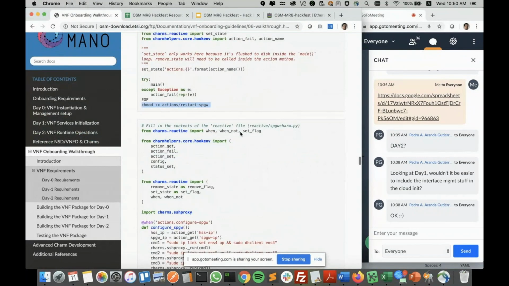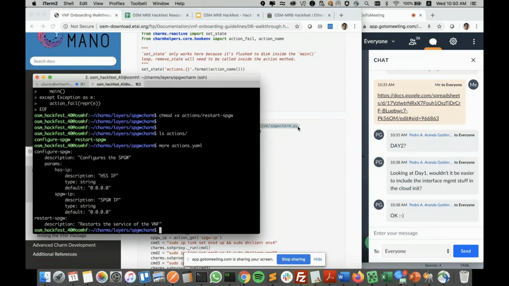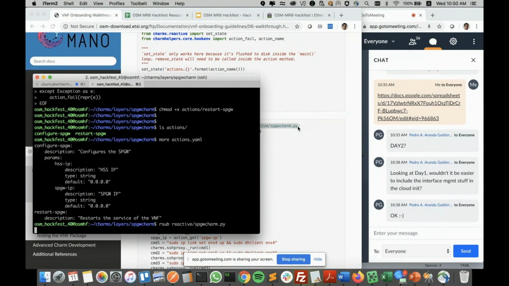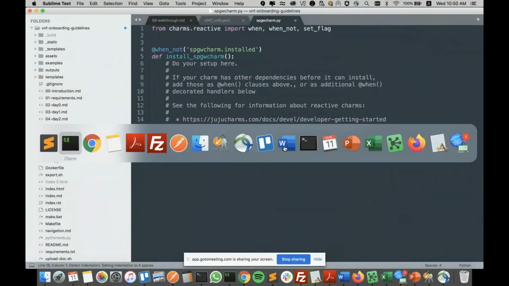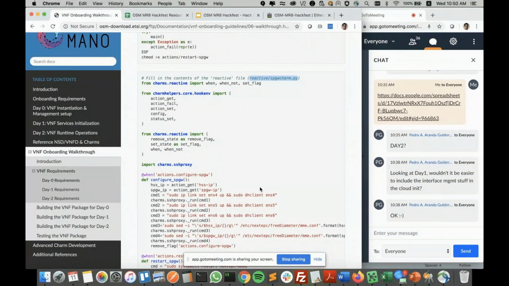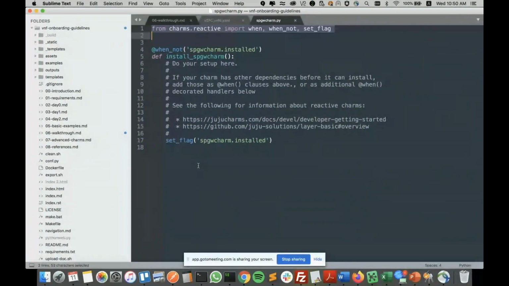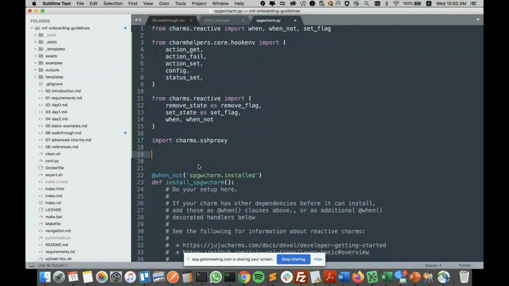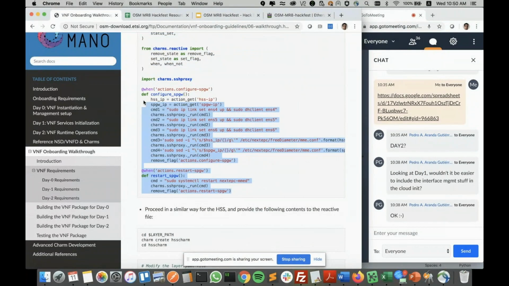Finally, the most important file in the charm, in the reactive framework, is the reactive file. Inside the reactive folder, we add a file, well, that is already pre-populated, where we are putting the actual actions that we are running. So make sure that you include some of the dependencies that are not included usually by default. And then make sure you add both actions there.